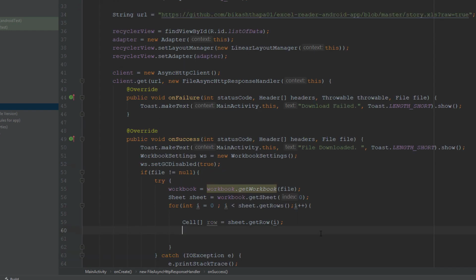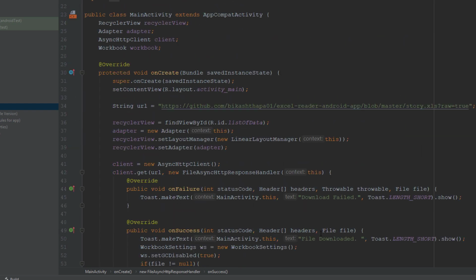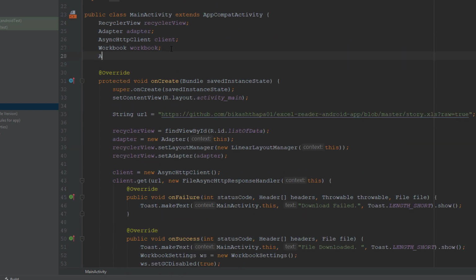Now I need to store the title, description, and the image URL in separate array lists. So for that I'm going to create new array lists. I'm going to create 3 array lists here.